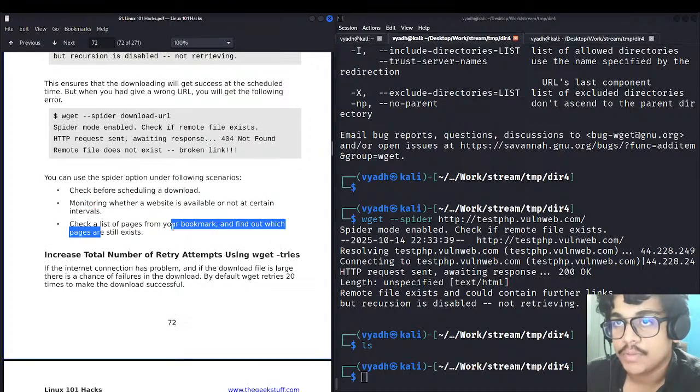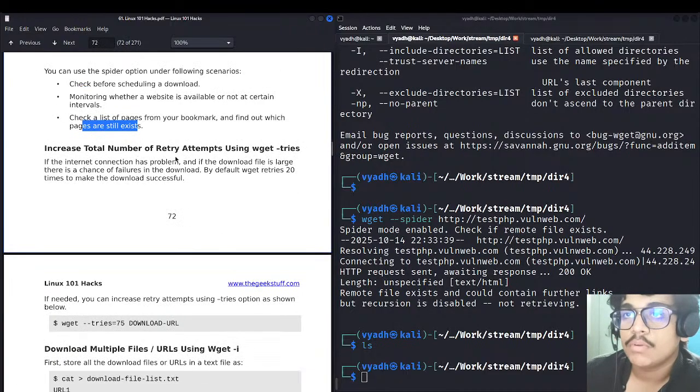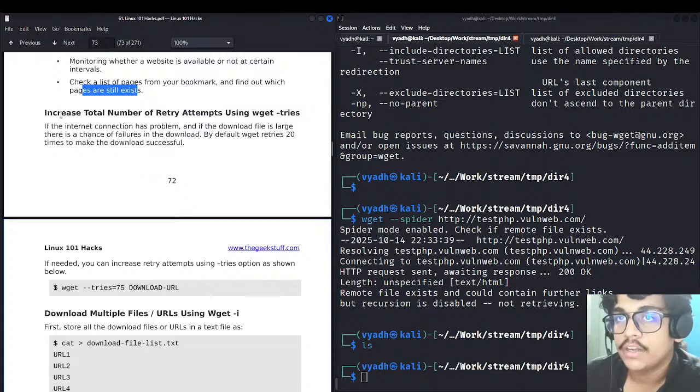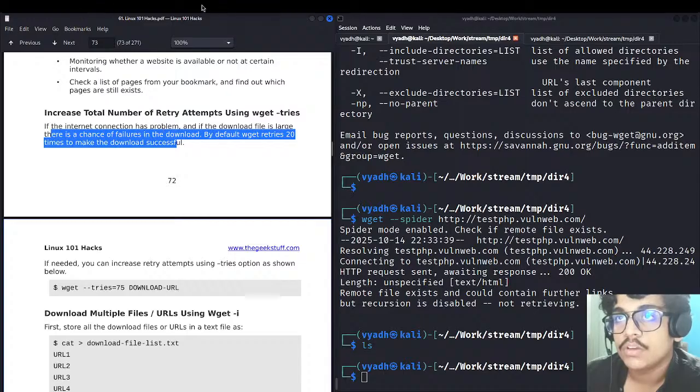Check a list of pages from your bookmarks. Find out which pages still exist. Okay. So, increase the total number of retry attempts using wget tries. If the internet connection has a problem and if the download file is large, there is a chance of failure in the download. By default, wget retries 20 times to make the download successful.